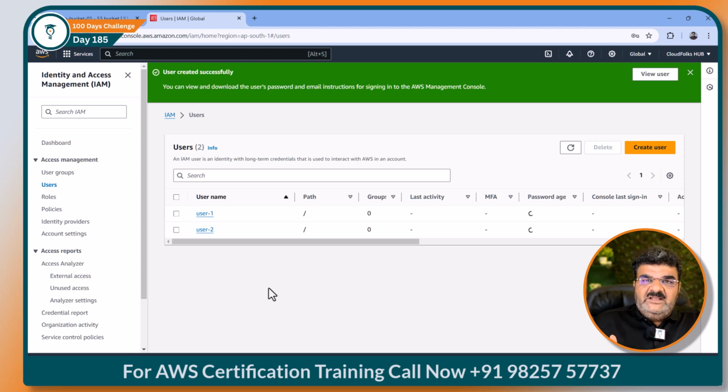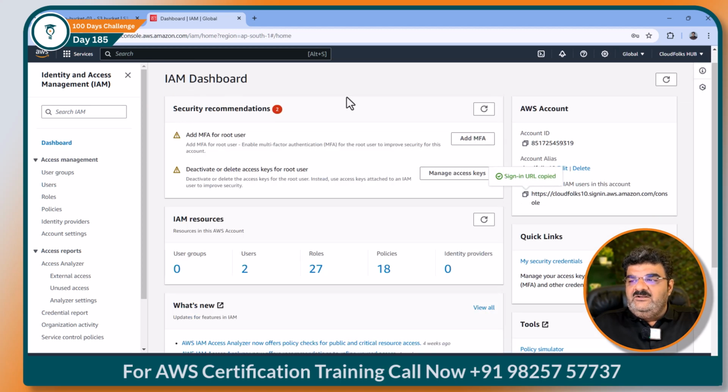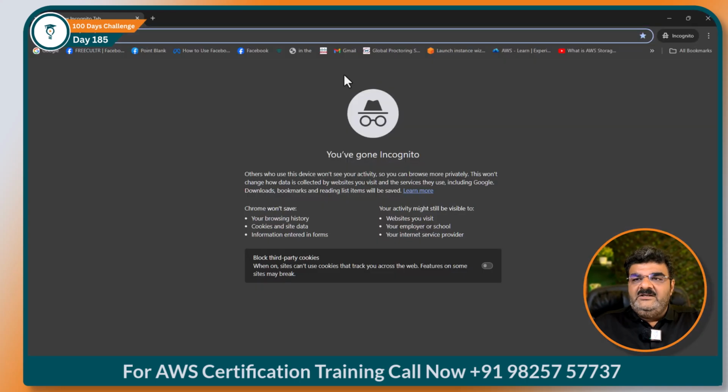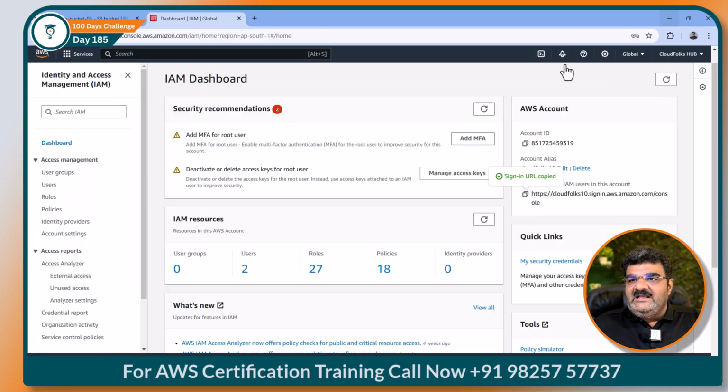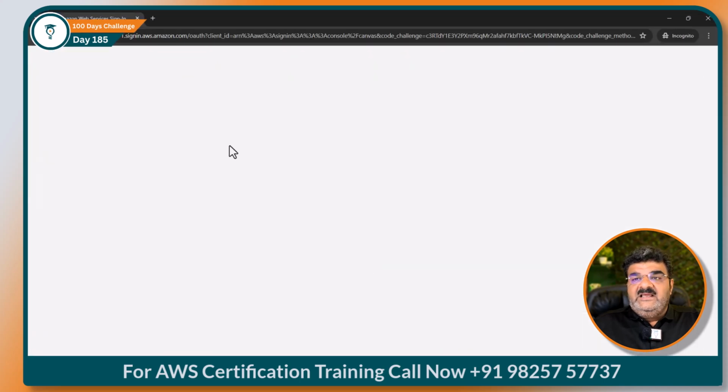But we want to verify this, right? So what we are doing, we are going to log in through this user. Now I am already logged in using Google Chrome. So whenever you are going to log in with the IAM user, you have to open incognito mode. Okay. So I'm going to the incognito. Here I'm going to paste this URL. You will get this URL from the dashboard. Okay. And then it will ask you for the username and password.